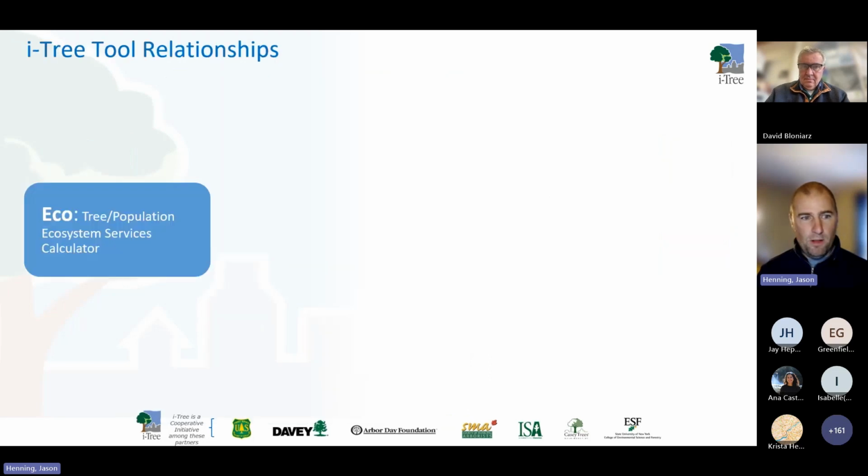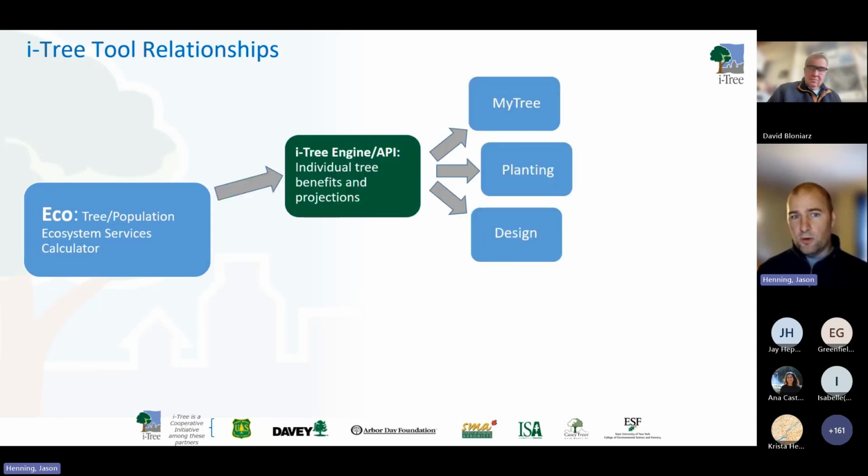and Design. And as far as how the tools are related, all of our research, the latest research on ecosystem services of trees, goes into iTree Eco first. So that's where kind of the most detailed science is. That's where we need the most input data, and you get the most variety of results. But all of that feeds into our other tools.